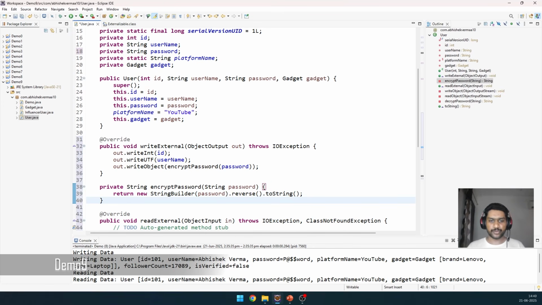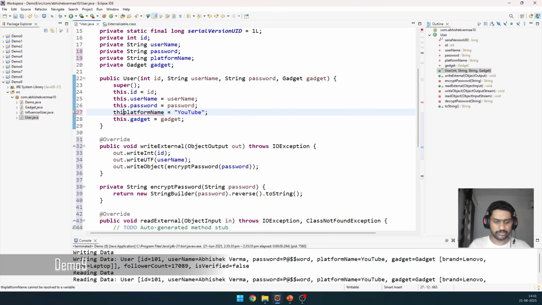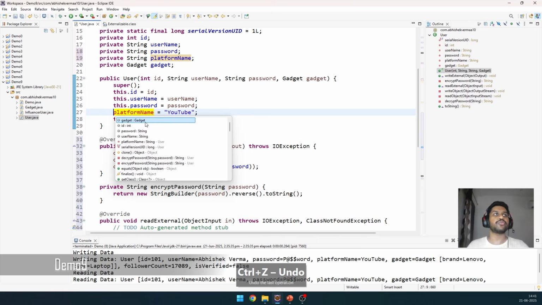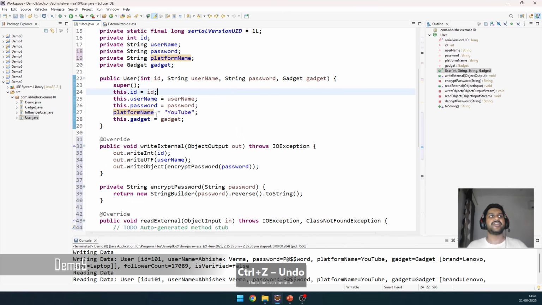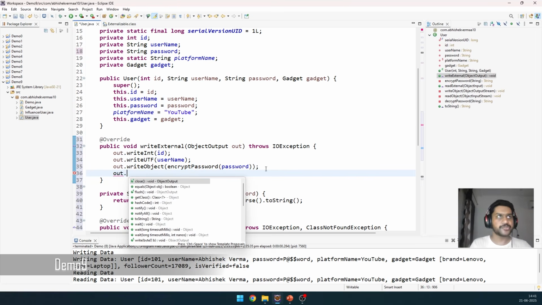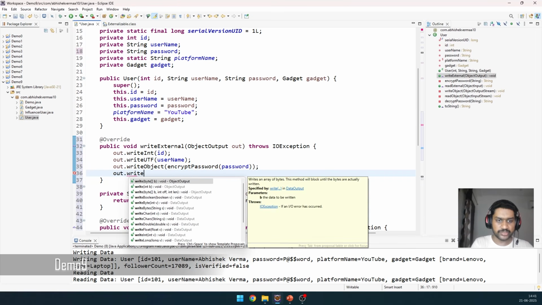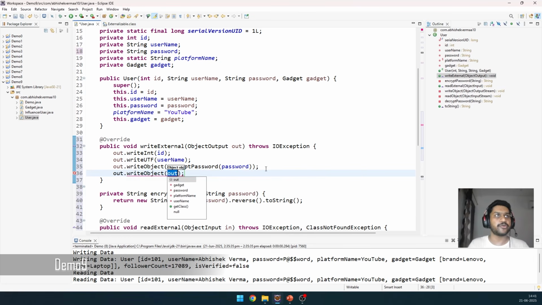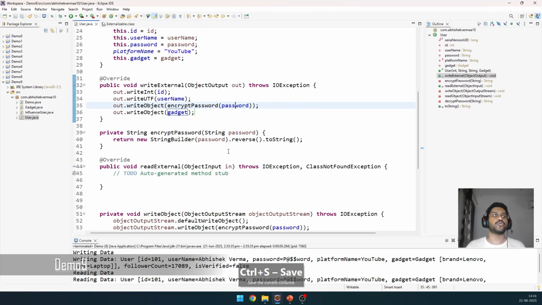Then the next one is platform name. So platform name, you see, is a static one. Here you don't even need to make it static. Like you can just write it like this. Just don't save it. Or better is you call it static, so that every time it becomes the name. So just write it as static, but you don't need to do anything much here. So that way it is going to work fine. And this last one is going to be your gadget. So here we are going to say out, then we are going to say writeObject, and here we are going to say gadget. So this way it's going to work fine.